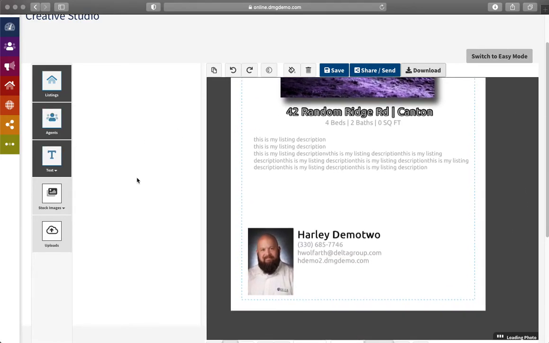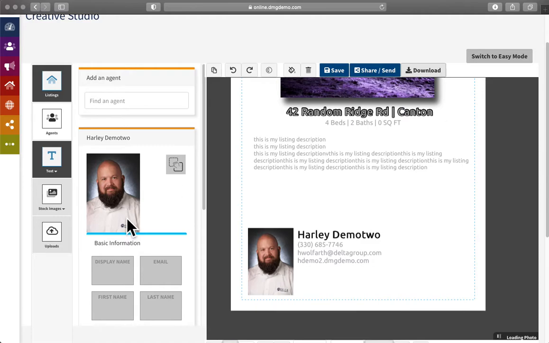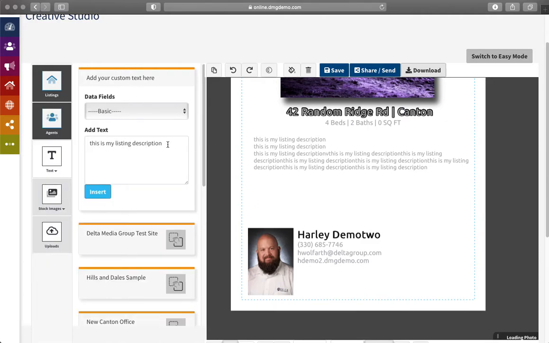All right, so that is how you can add in your agent information. Just like the listing information, as I add those pieces in, because I'm pulling them from agent information here, they're automatically connected. Now, if I had gone to text and typed in something, it wouldn't be connected. It would just give me a block of text that's unconnected to any data, which is fine, depending on what you want to do with it. But then I could still connect it by right-clicking on it, selecting Connect, and then choosing the data I want to connect it to.